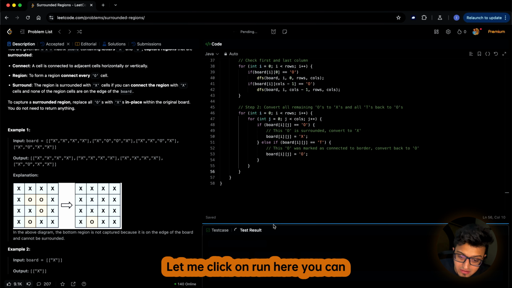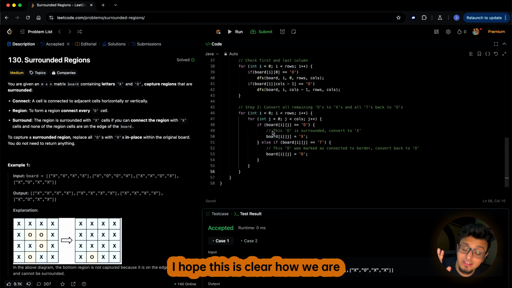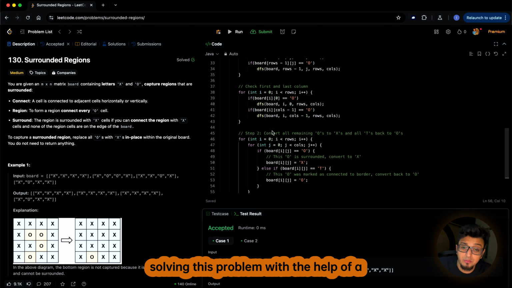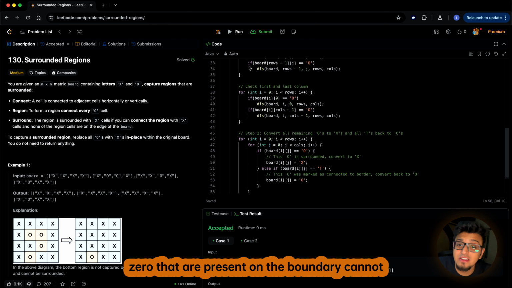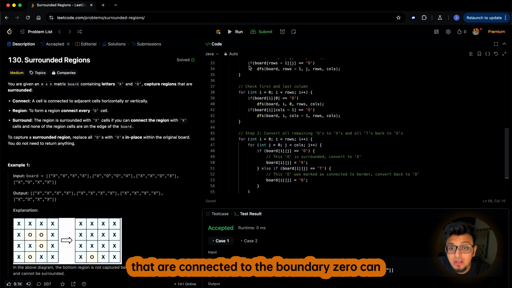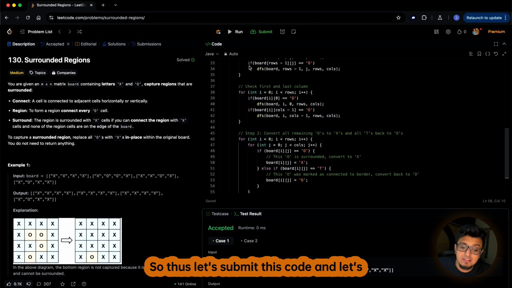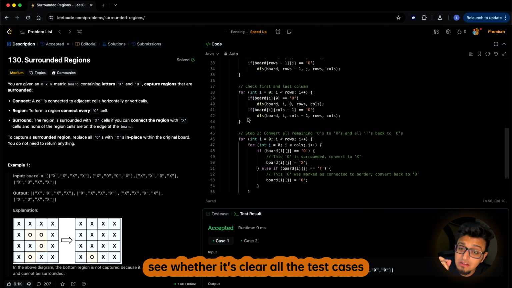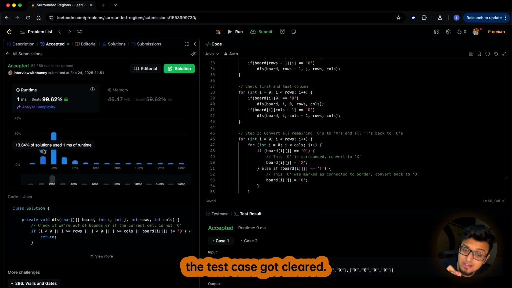Let me click on run. Here you can see both our test cases got solved. I hope this is clear, how we are solving this problem with the help of a simple observation: whatever 0s are present on the boundary cannot be converted to x, and whatever regions are connected to the boundary 0s can also not be converted to x. So let's submit this code and see whether it clears all the test cases or not. And here you can see all the test cases got cleared.